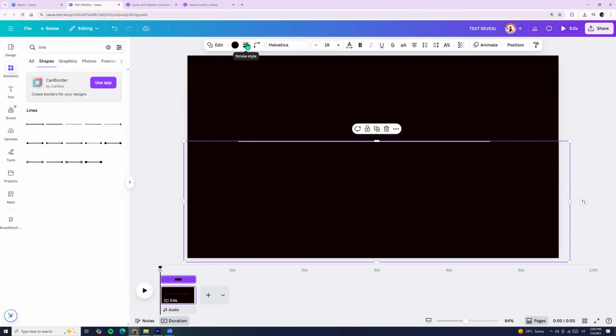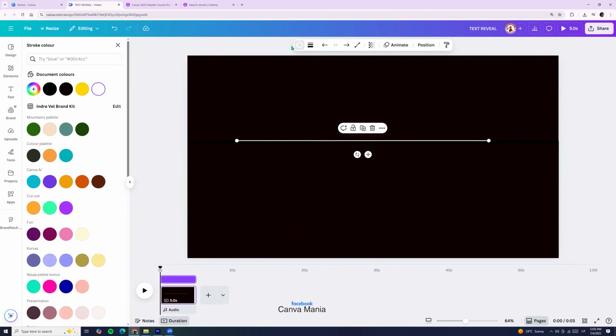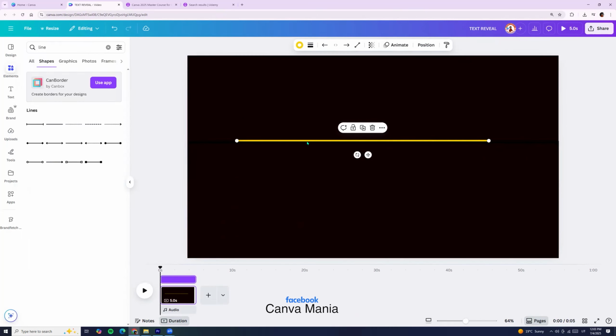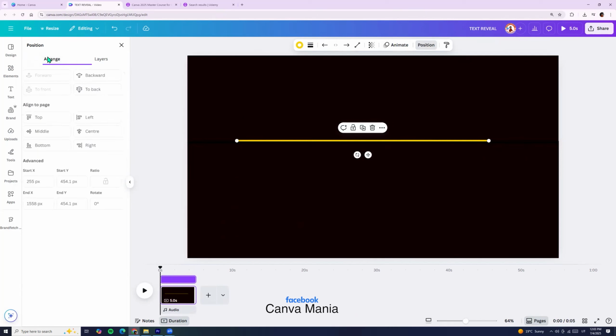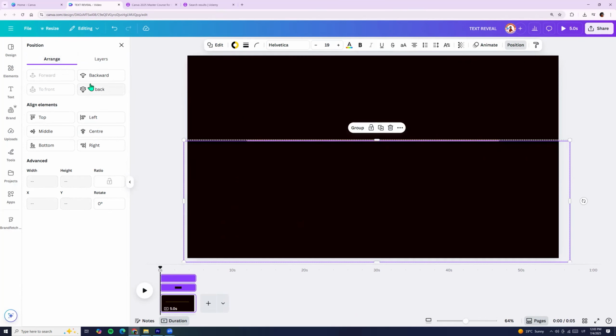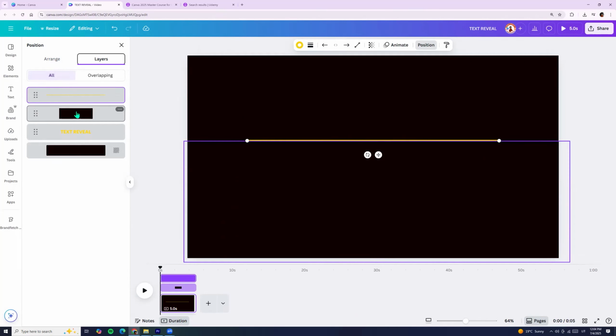We can go to the stroke style and adjust the stroke. And I change color to the text color. Now click on the line, go to position and arrange, and let's choose center. Now click on the line and the shape, or go to position, layers, and click on the line, Shift button, and form. Now we can group them.